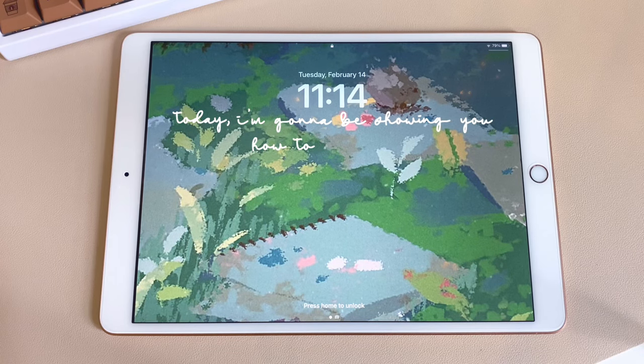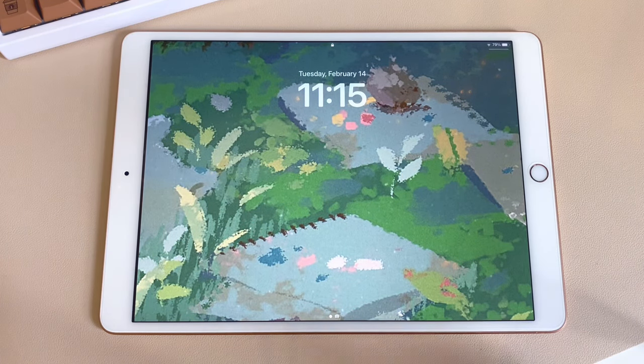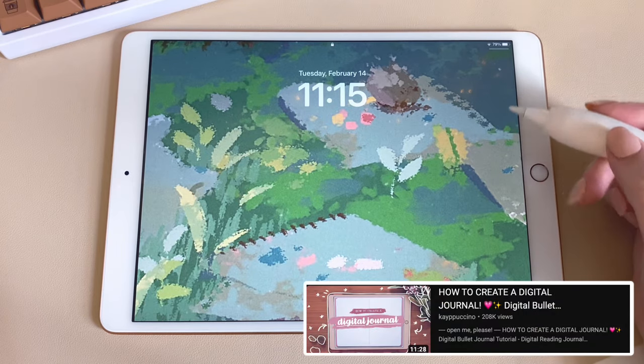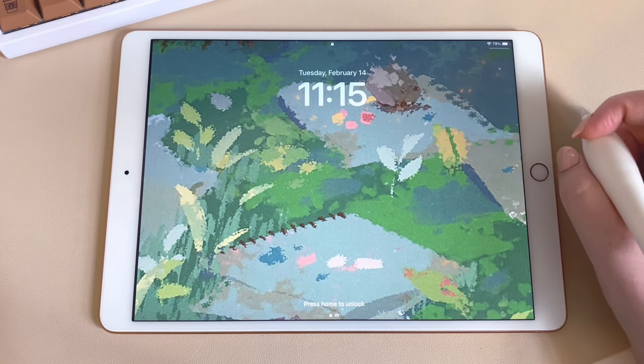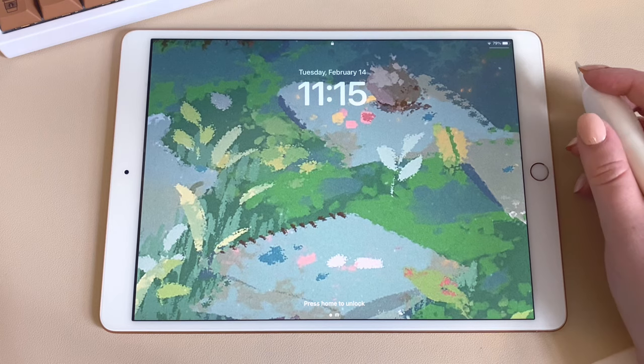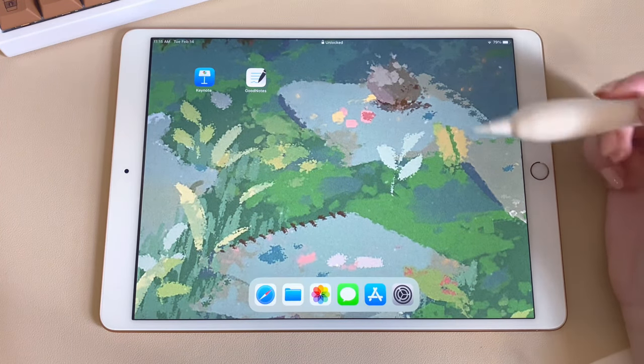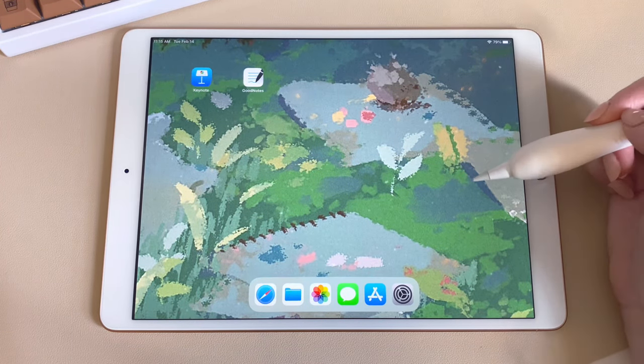Today I'm going to be showing you how to create a digital journal. This is going to be an updated version. I've already done a video on how to create a digital journal, but it's been like 2 years since I've done that. So I thought I'd just redo it and do an updated version. I'm going to make this as quick and easy as I possibly can.